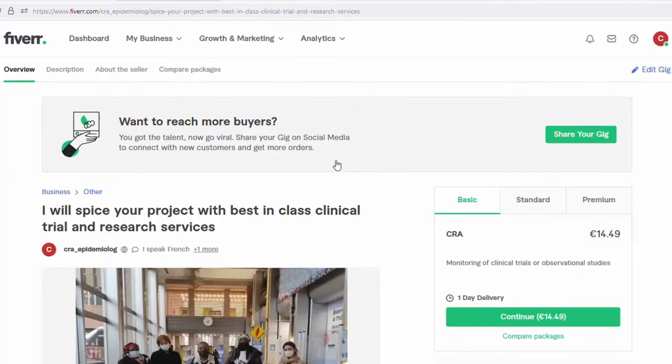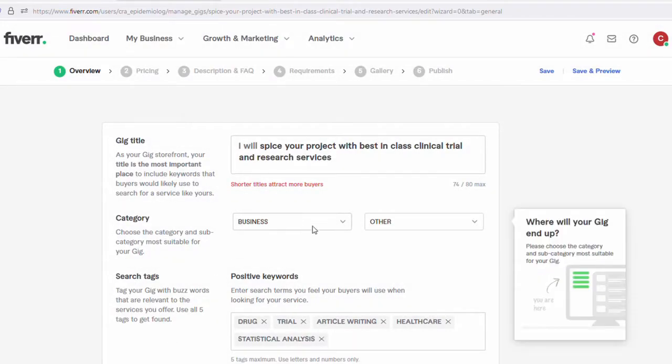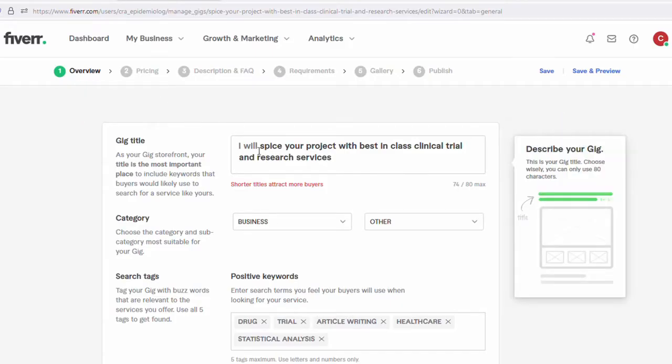So I'll just click on it and then let me click on edit gig here. Now I'll explain to you the processes. So the first part of creating your gig is simply the overview, and it starts with I will. So you see that this particular part I will already existed, and then you continue with the rest.